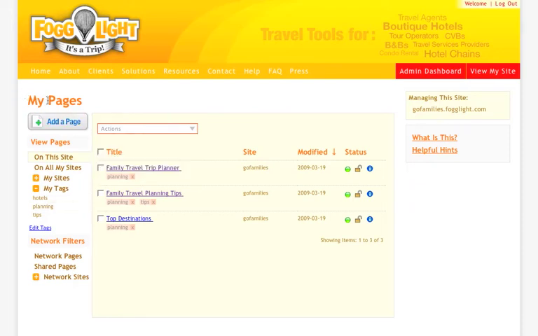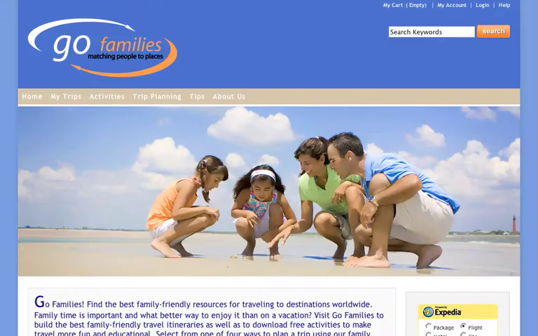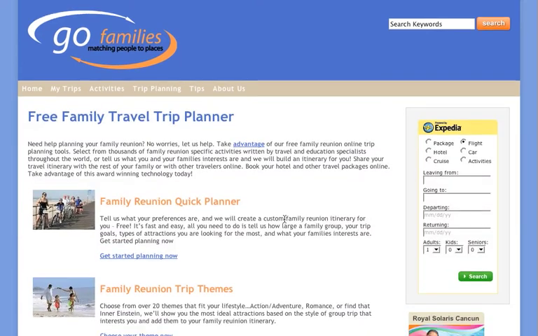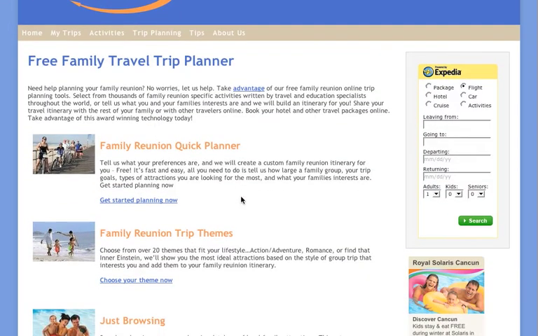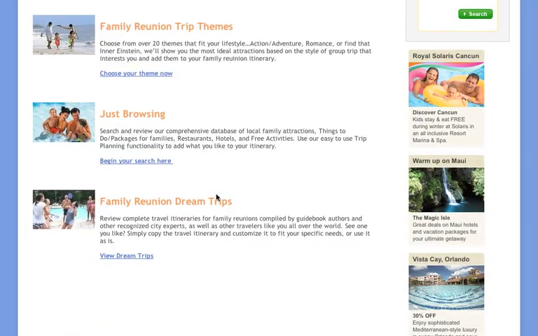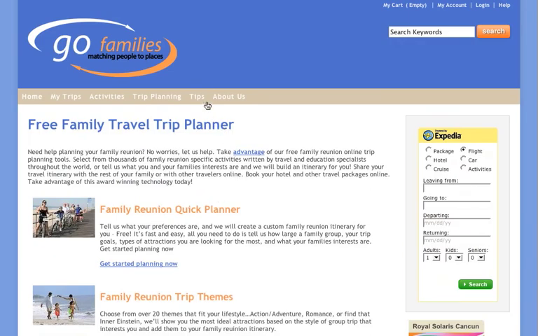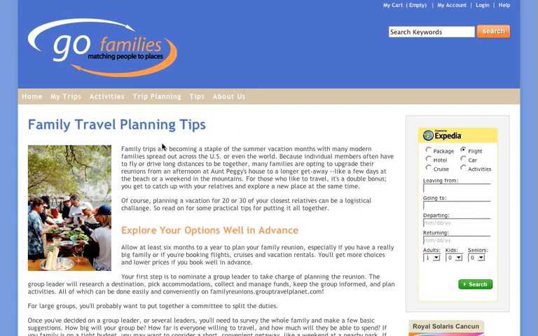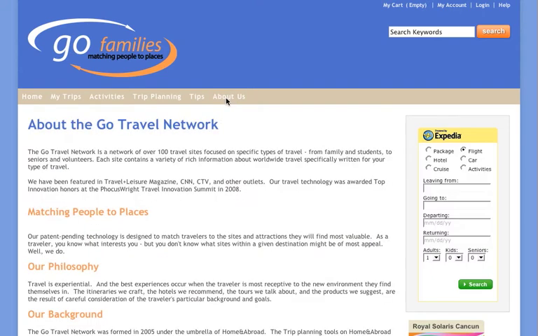So we went here into a section called My Pages, and I'm going to flick back over to the Go Family site very quickly to show you what this looks like from the user perspective. Indeed, we have some extra pages here that have been added by the Go Families group. Trip Planning page, where we just describe in a little bit more depth the different features available in the trip planning application. Some material on family planning tips that has been written with families in mind. And we have an About Us page here as well, which I'll come back to a little bit later.